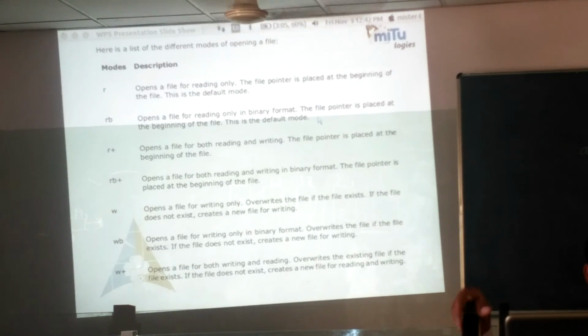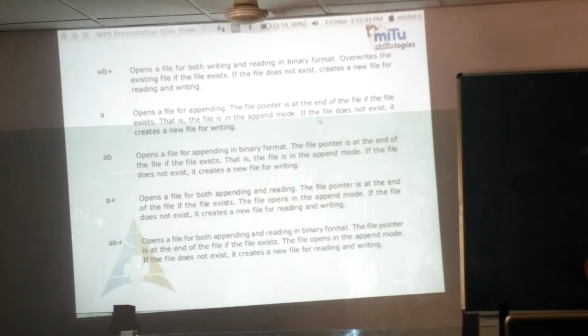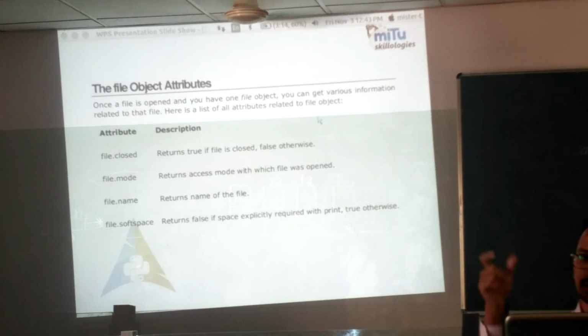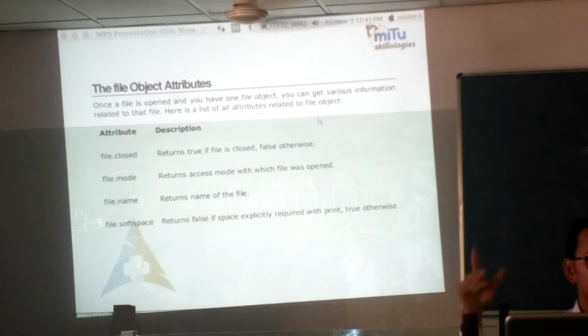नंतर आहे डब्ल्यू फॉर रायटिंग पर्पज, डब्ल्यू बी रायटिंग इन अ बायनरी, डब्ल्यू प्लस फॉर बोथ, नंतर डब्ल्यू बी प्लस. ए आहे, हे नवीन कन्सेप्ट आहे, अपेंडिंग: ओपन अ फाईल फॉर अपेंडिंग. फाईलमध्ये अपेंड करायचं असेल तर ए, सेम ए बी बायनरी, ए प्लस बोथ आणि ए बी प्लस. ठीक आहे, ॲट्रिब्यूट्स आहेत काही. फाईल डॉट क्लोज: कोणती पण फाईल ओपन झाल्याच्या नंतर ती क्लोज करायला लागते, फाईल क्लोज करण्यासाठी फाईल डॉट क्लोज.